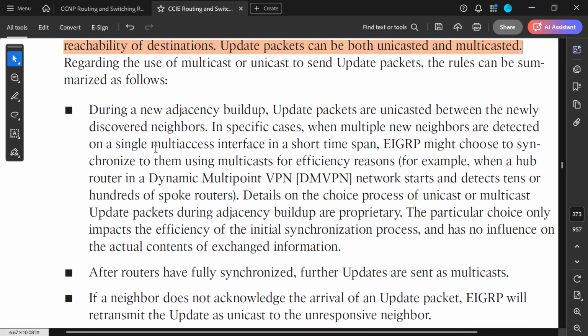Because otherwise, if you go into in what case it is unicast and in what case multicast, that will be too much depth. You have to go with the VPN kind of concepts. Otherwise, like you see, during a new adjacency buildup, update packets are unicast. When you build a new neighborship, in that case, they will be unicast between the newly discovered neighbors.